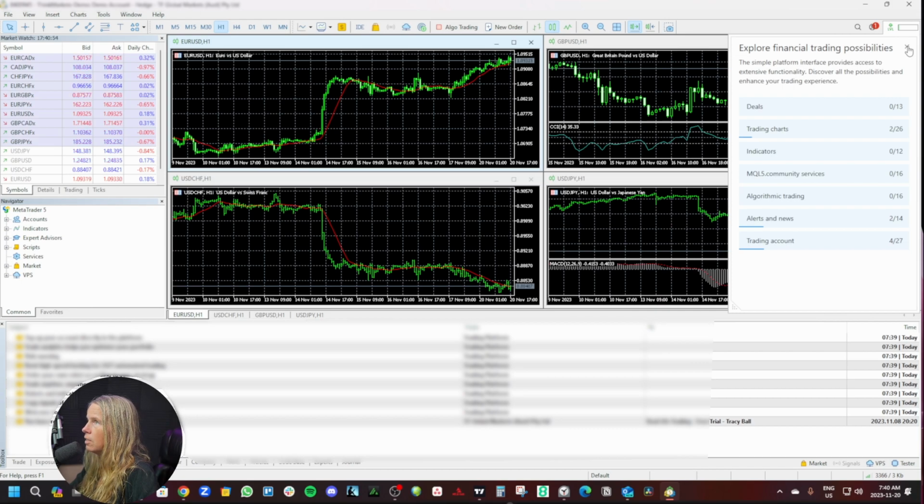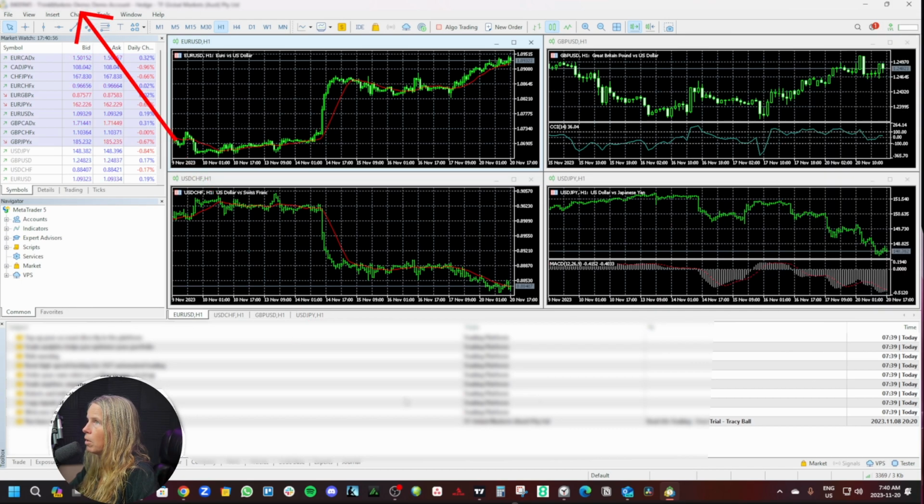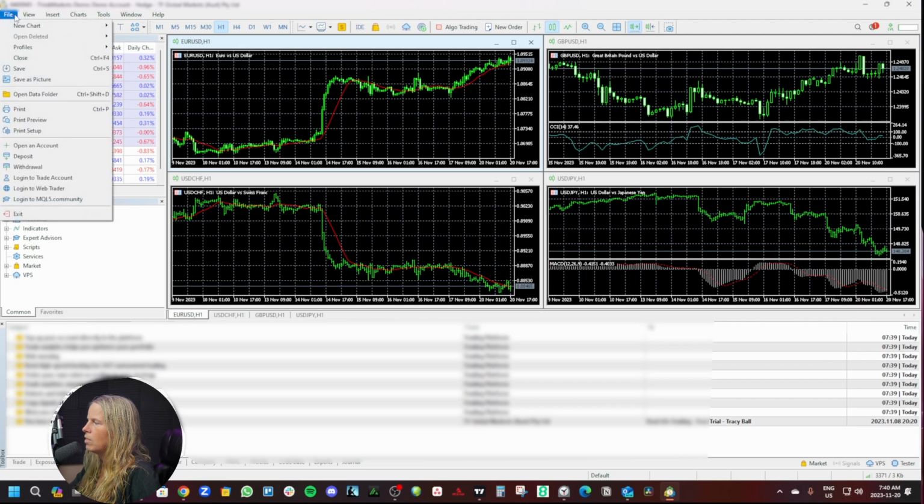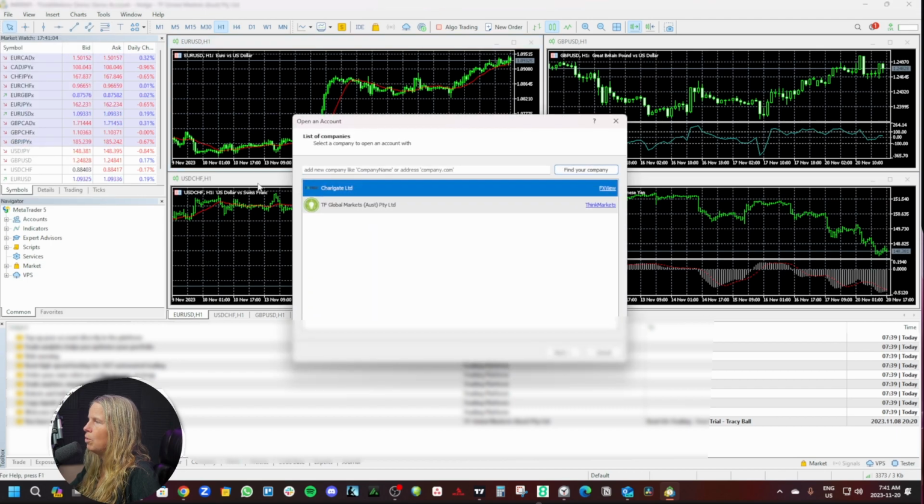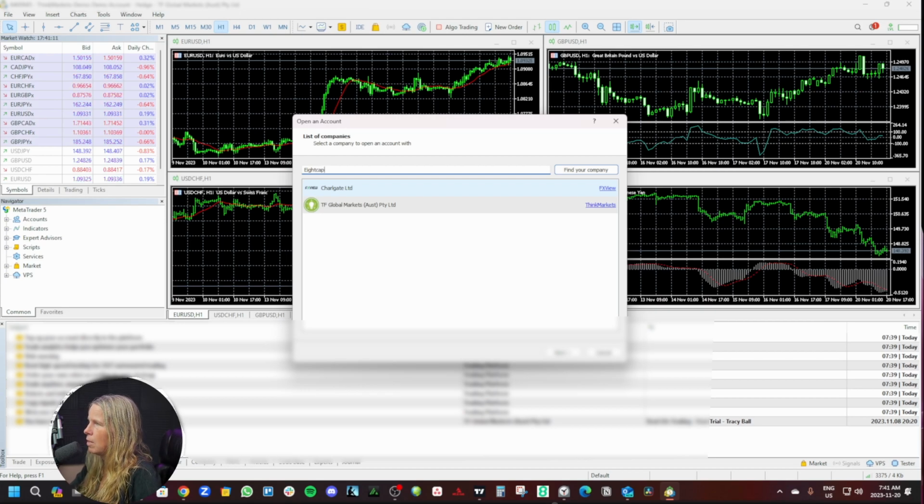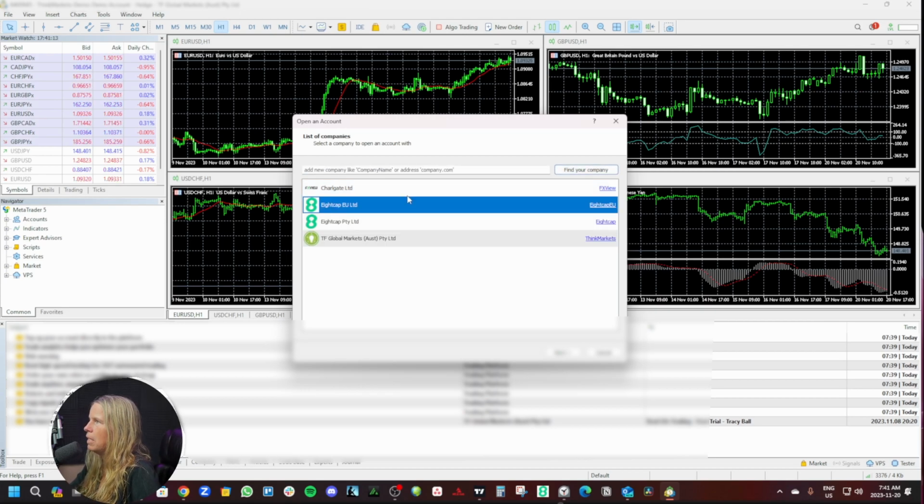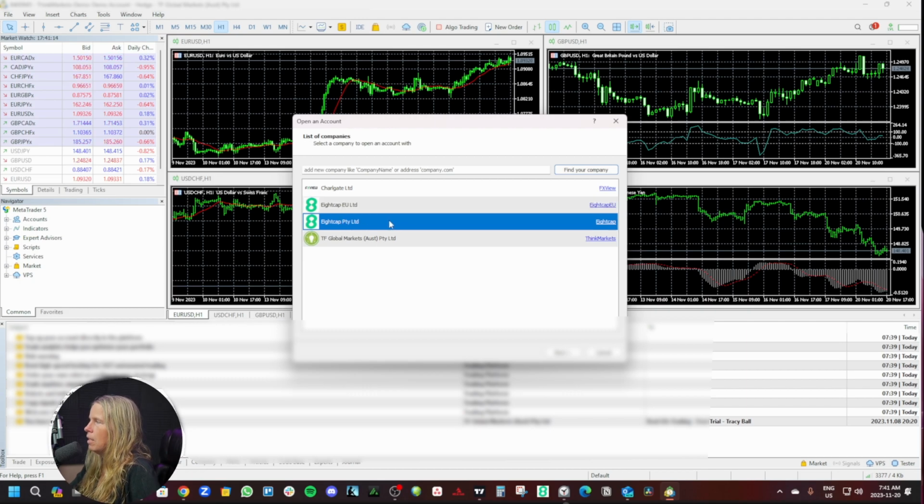And you can see that it's a Think Markets demo account right up here. If you want to install additional accounts, you can simply go to File, Open an Account. It'll bring you back to this menu where you can add in an additional broker. So if you're looking at 8-cap, for example, you can type in 8-cap, find your company. There's the 8-cap. That's what we use as well.